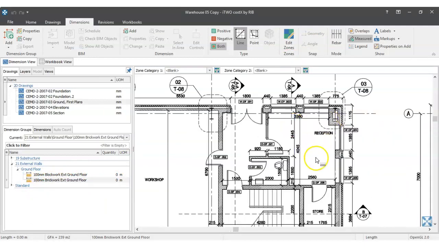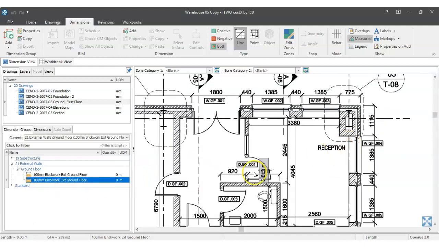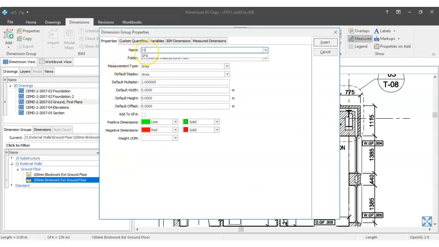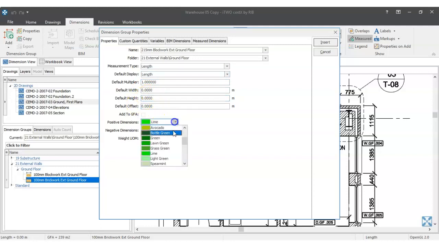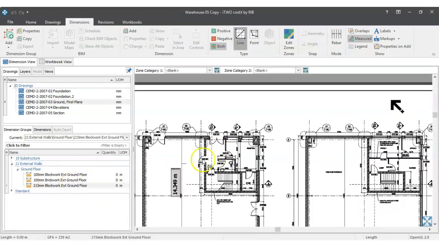And then our last dimension from a ground floor construction perspective is the 215 blockwork inner leaf on the ground floor. So let's just add that. So 215 millimeters. Let's keep the same terminology here. Blockwork, external, and also say ground floor. Okay. Area, that needs to change to length. Keep the default display as a length. And let's put another color in here. Purple. Okay. Insert. Now you don't have to use the same colors as I have. And that's my 3 dimensions.